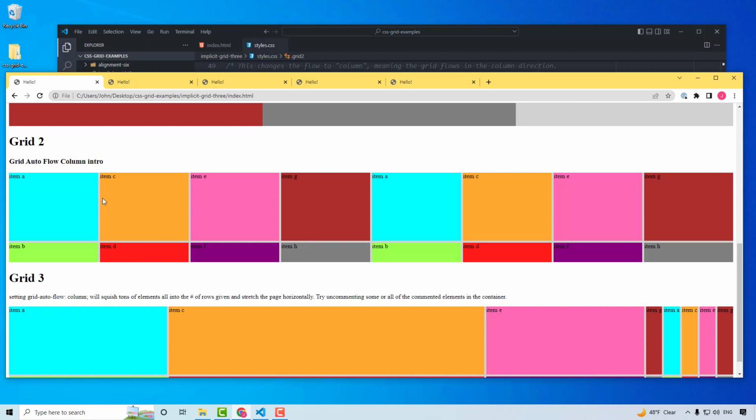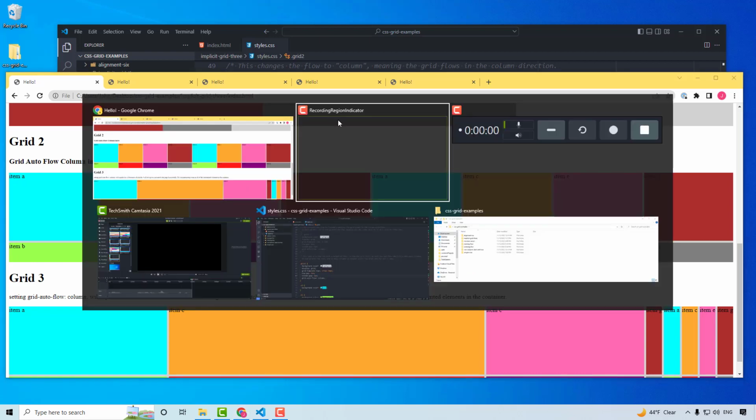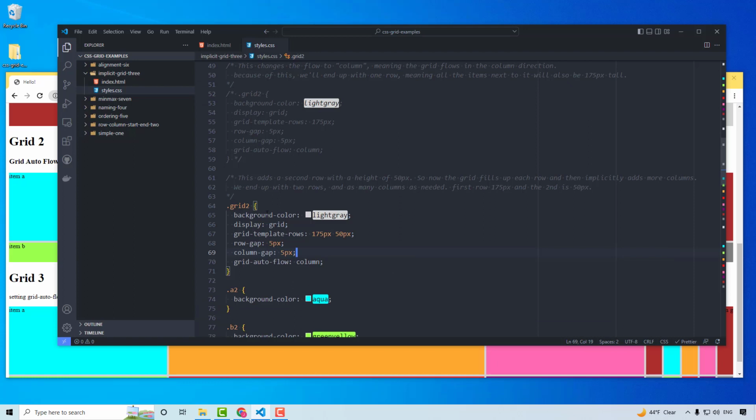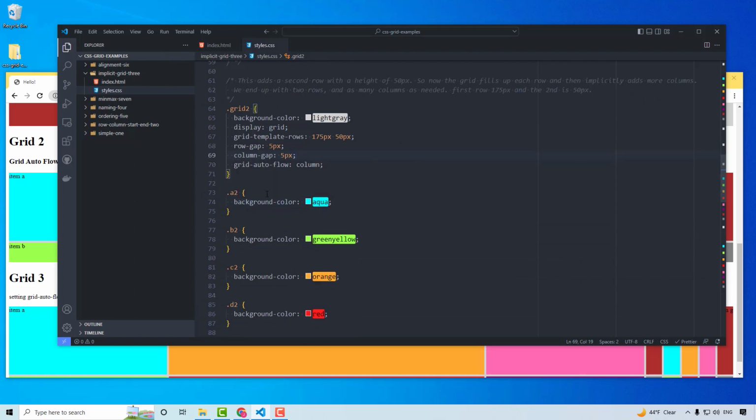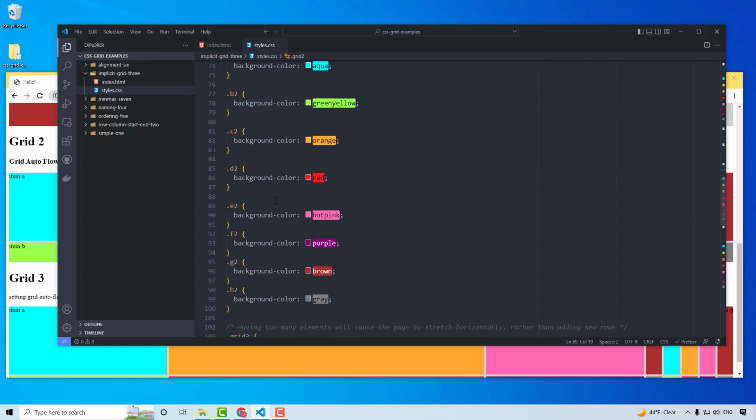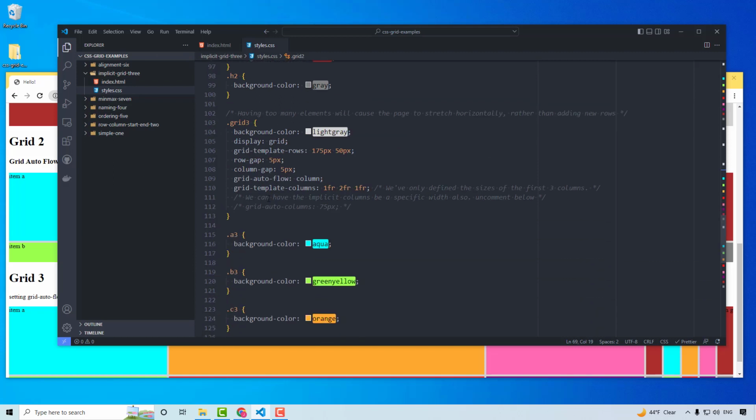So it's flowing down the rows and then in the direction of the column first. So hopefully that makes sense. Let's go ahead and go to the next set of code. I think that's all for the variations of grid 2. So let's move on to grid 3.